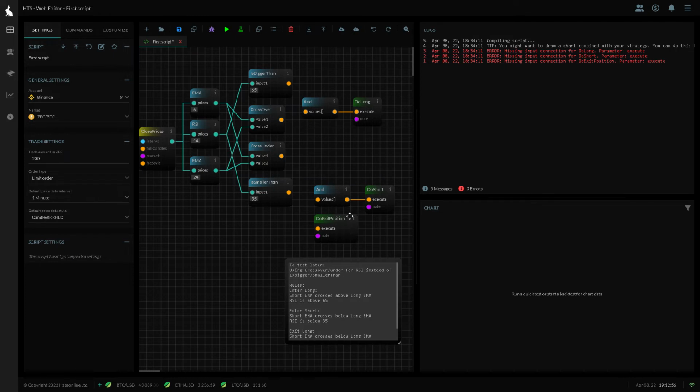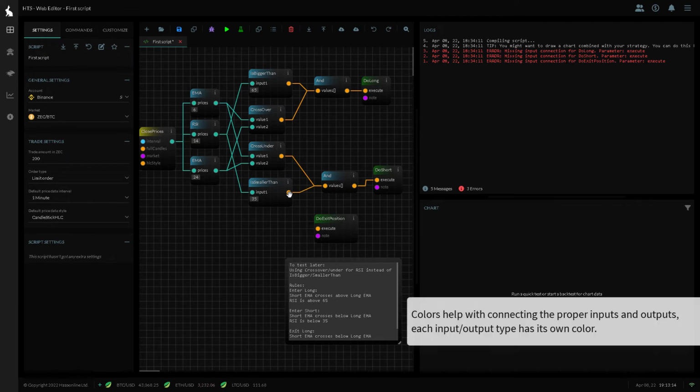Alright, so for the do long part, we need a crossover and is bigger than to be true. So let's connect our AND to those two. For the short part, we need a cross under and is lower than. Then we join our RSI is smaller than 35 and EMA short cross under EMA long in this AND block.